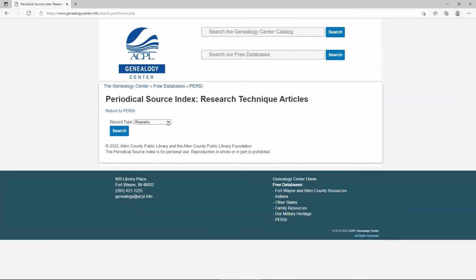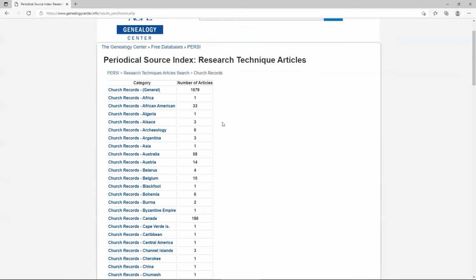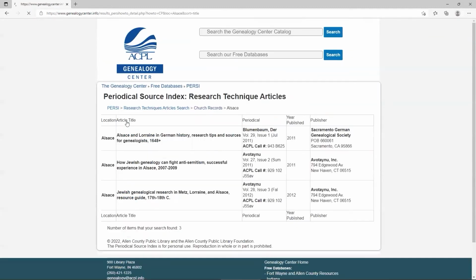So I can come here and I get a drop-down menu and I can choose from the categories here. So let's say I want to learn more about church records. This brings up a table with more narrowed down categories, and it also includes an article count. So church records general, there's over 1,600 articles. Let's say I want to learn more about church records in Alsace.